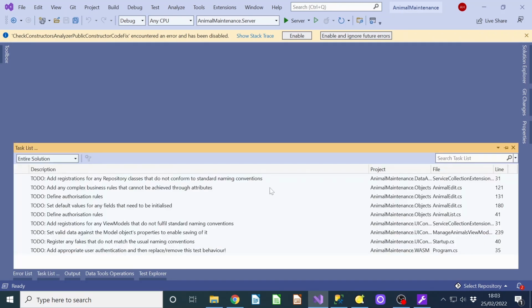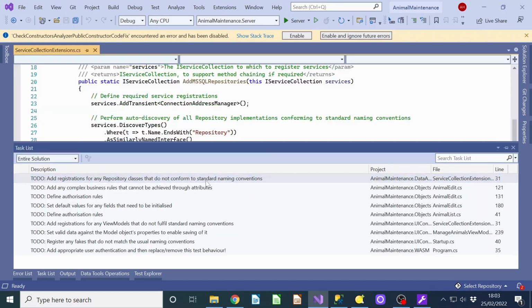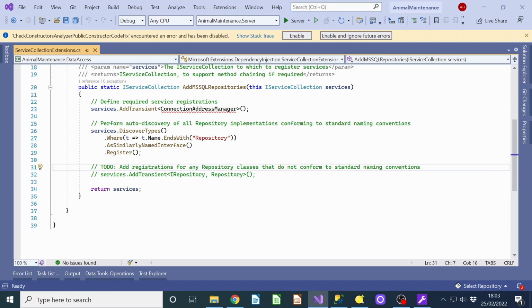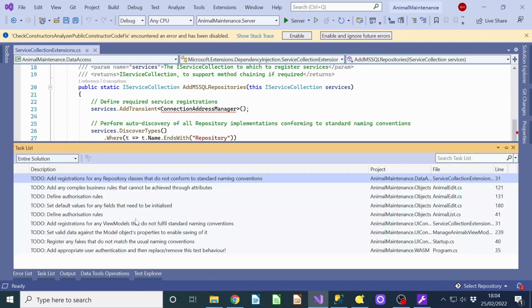Okay, so if we have a look at our task list window now, the code that we've generated includes a few to-dos that remind us of things that we might need to do. I don't need to do absolutely all of them. The first one is just a reminder that says that our auto discovery of repository classes won't include anything where the name doesn't end with repository, and that includes capitalization. Now, I followed all the defaults, if you like, and created the repository with the right name, so that doesn't matter. But I'm going to leave that to do there, just to remind anyone that comes after me that they might need to do that.